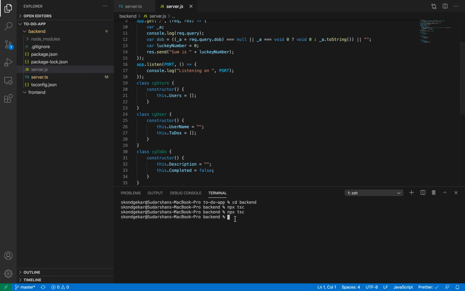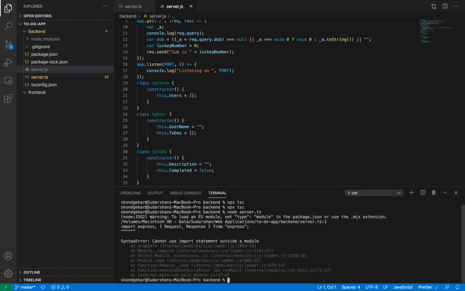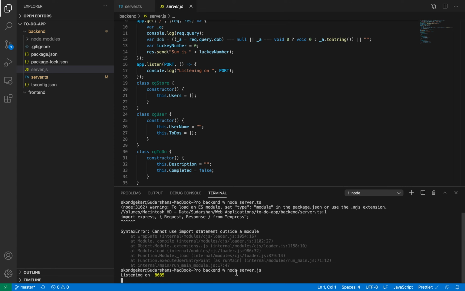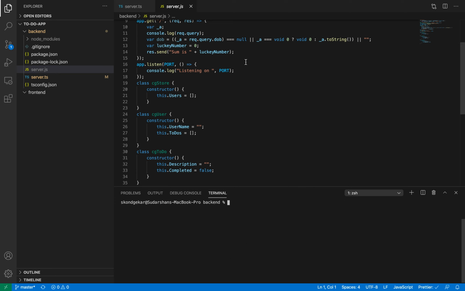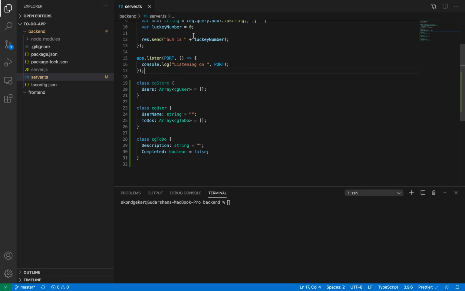So when we run node server.js, we put server.js and not server.ts, it will give you an error because server.ts is a TypeScript file. So it will only understand server.js and it will only run the server.js file. Okay, so till this point it is clear. We have created three classes to make our store.